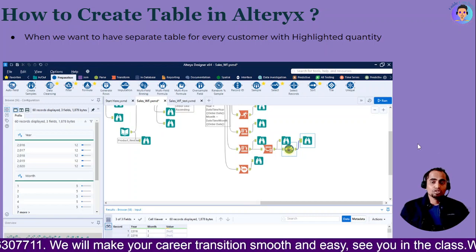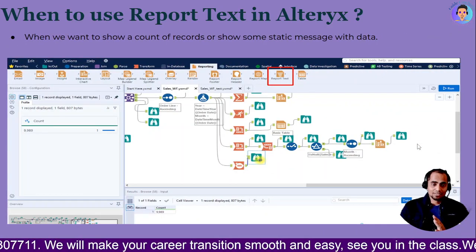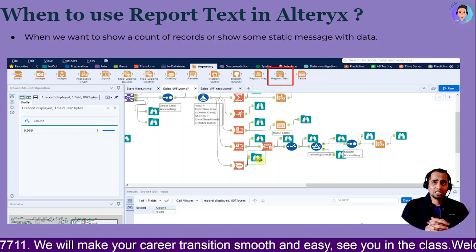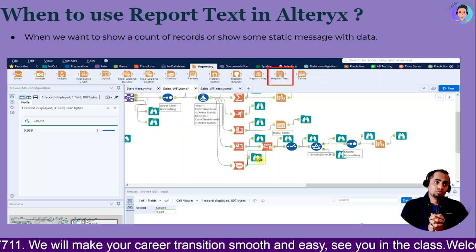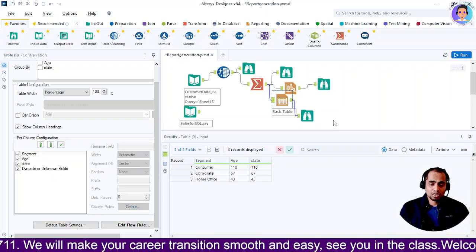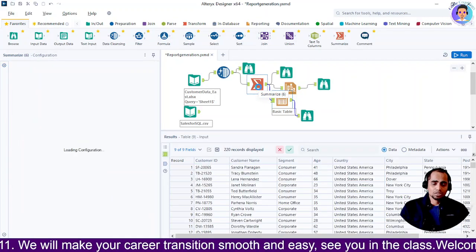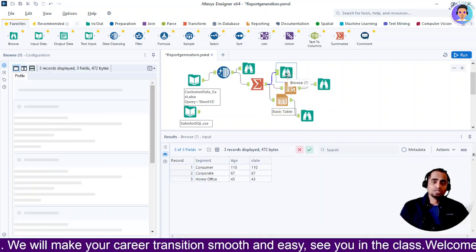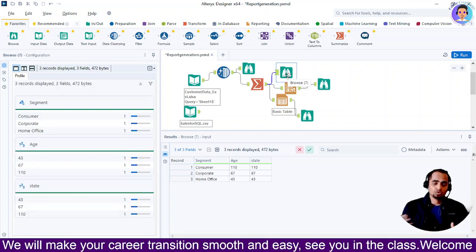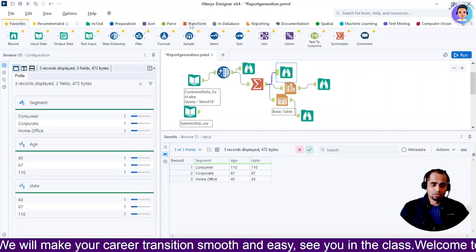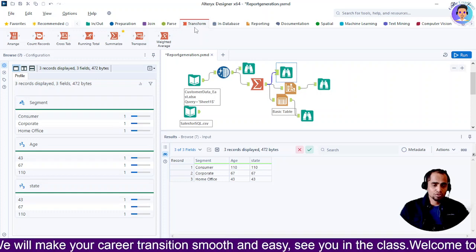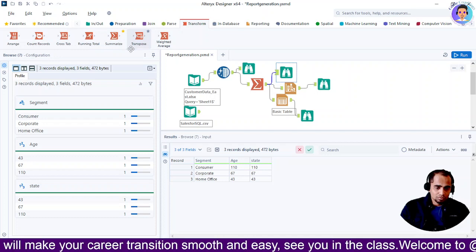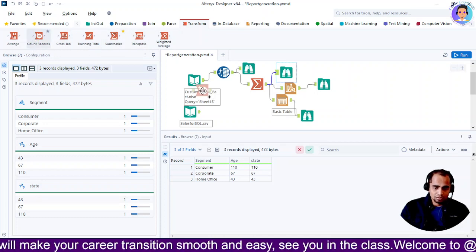Now moving on to our today's last topic, that is how to use report text in Alteryx. Again, this is a very interesting thing which is available in Alteryx. Suppose you have all the records which are available over here, and you just want to get the count of the total records. So what you will do, you will go to transform, and select the count. Where is count? Yeah, here it is, my count.